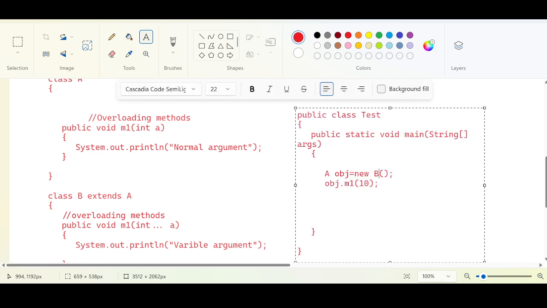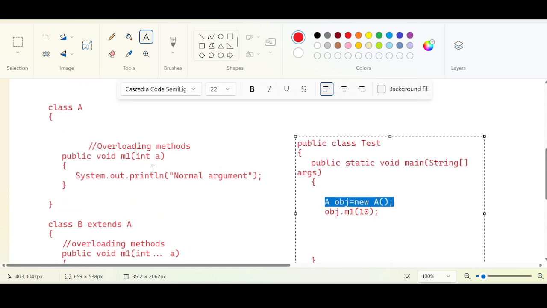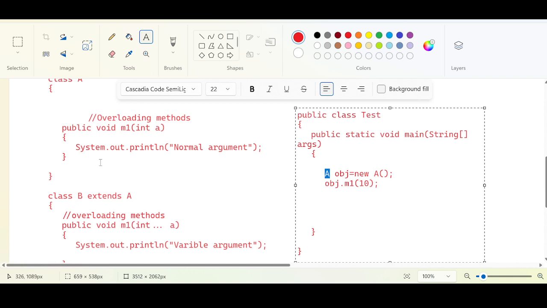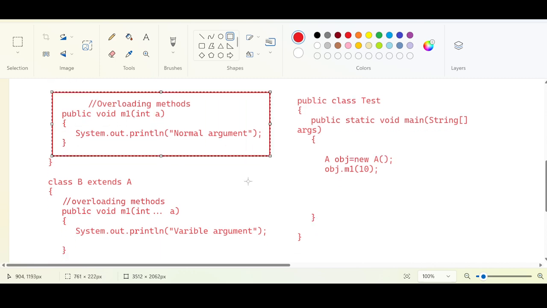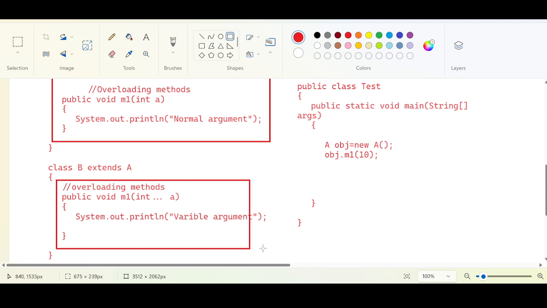The moment you create the object for A in this way, it will try to find if there are any similar methods between these two classes. These two methods are not the same. They are similar in nature, but they are different in method signature. The method signature is completely different.